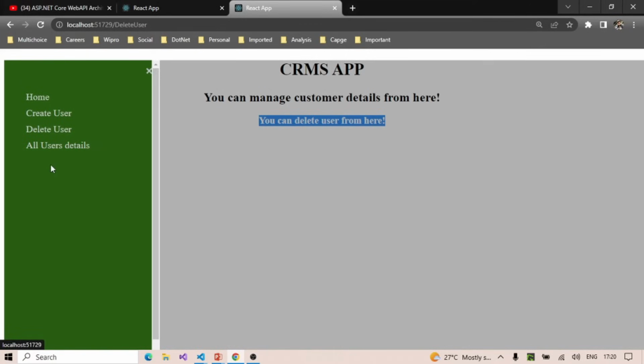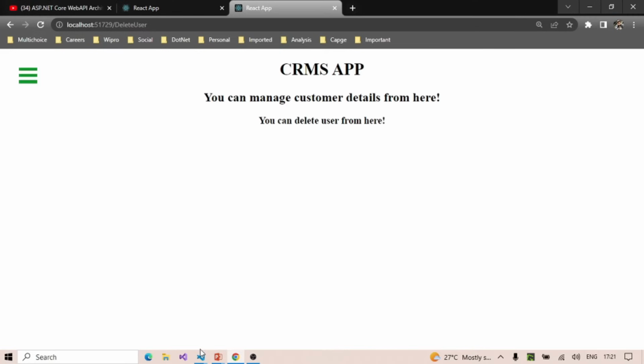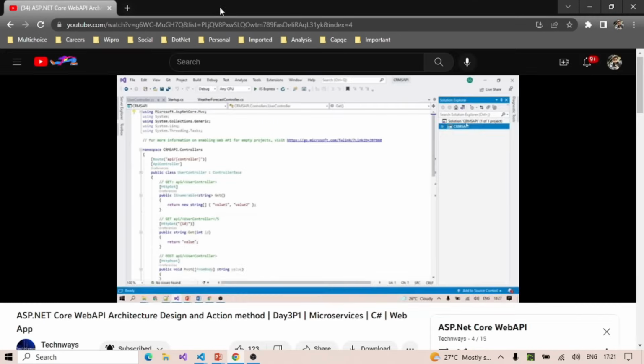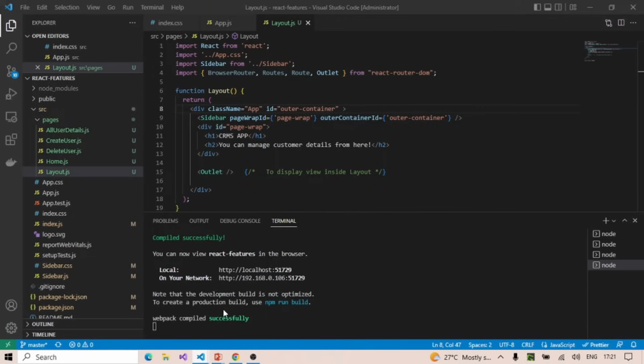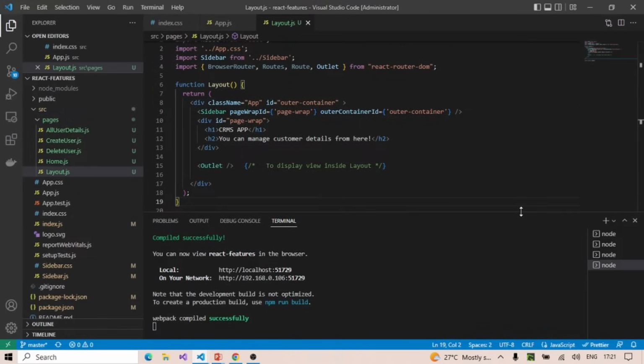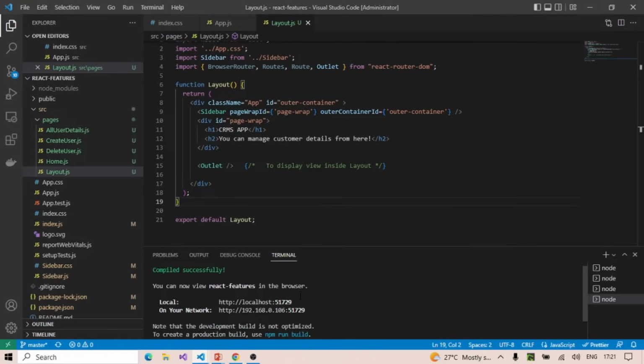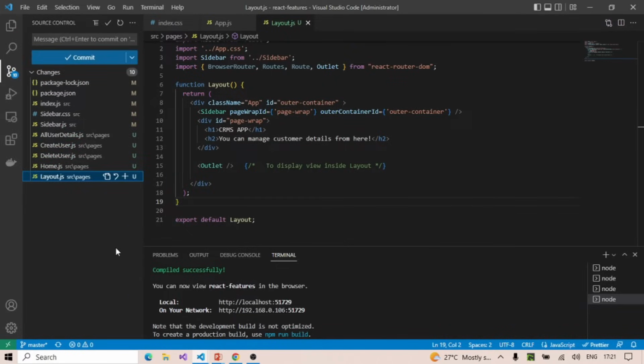Okay, so that is what we are going to implement, and that is going to be implemented by routing. Okay, so closing this. This one is the React feature branch in which we already implemented this routing. So let me show you what changes I made for this. Last time I think I did not commit this change, so I will be committing it this time.